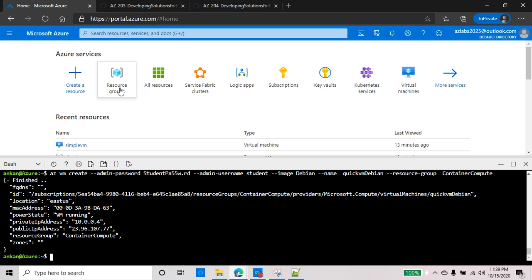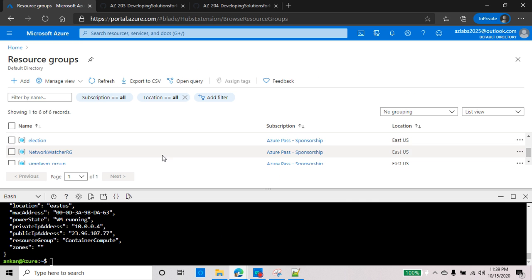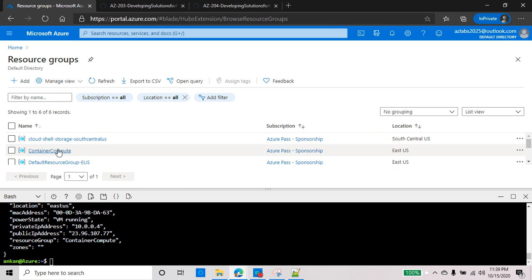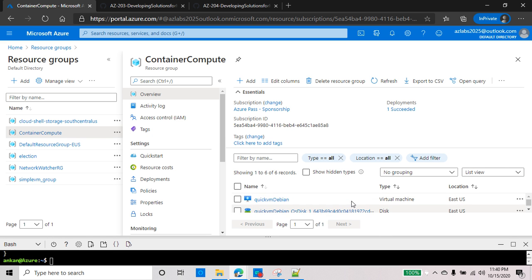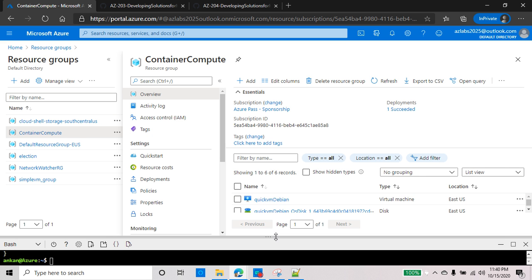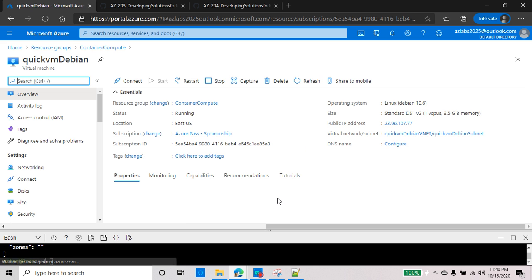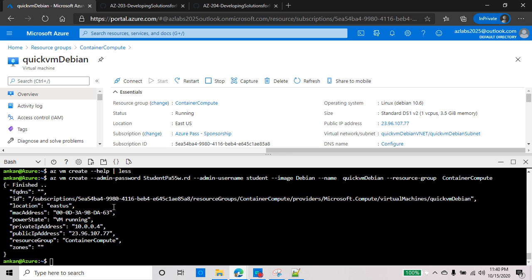So one thing you can do, you can always go to the resource group, and on the resource group this virtual machine better show up. So we are using the container compute resource group. Inside we have deployed one virtual machine in the previous lab and another one in this lab, and this is the quick Debian. This is the one we deployed, and it looks like it is running just fine. So just click on that and it should give you the IP address. That IP address should match the IP address that you got from here. So that machine is also available to us.